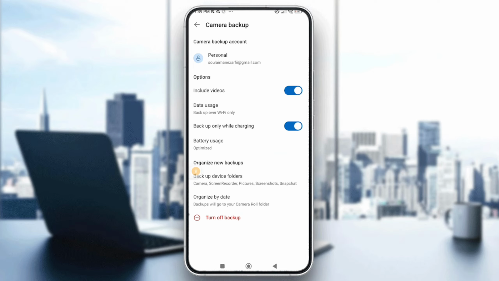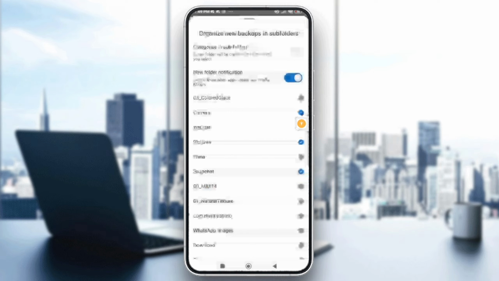So to do that, you will need to go with the options section, and inside it you will need to disable or toggle off the first option, include videos, and also the backup only while charging. Right, so toggle off both options and then go with backup device folders. And right here I do want you to uncheck the camera. Okay, so go ahead and tap on it and it will be unchecked as well.